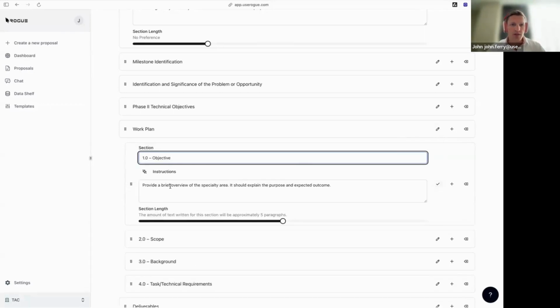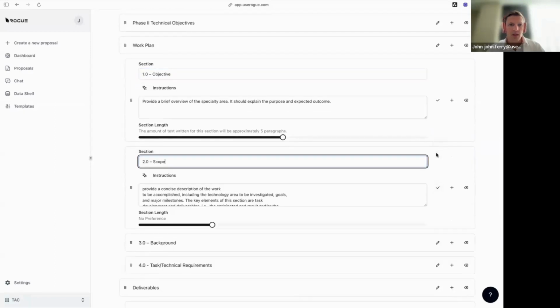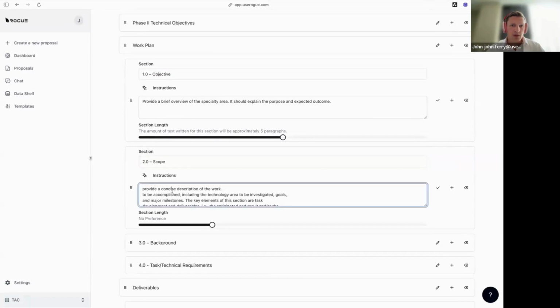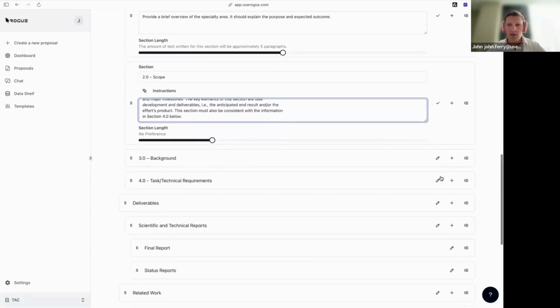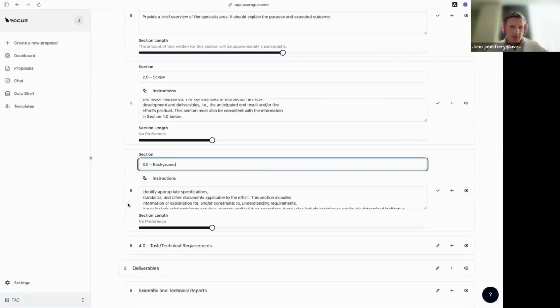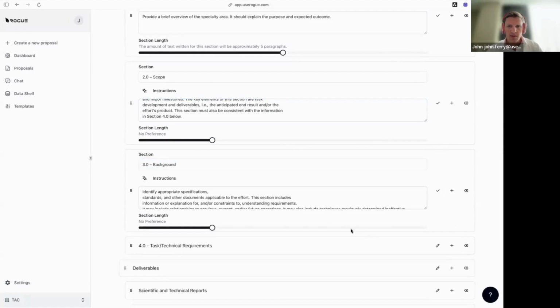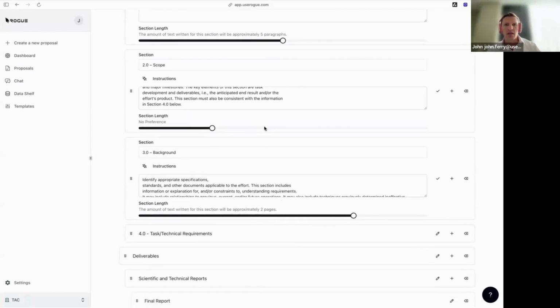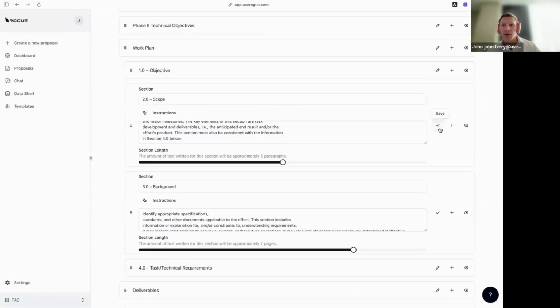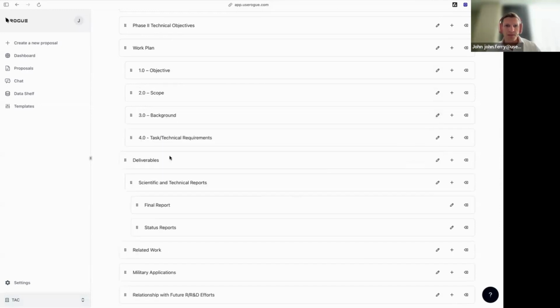Work plan, objective. Okay, that's fine. 5 paragraphs is fine. Scope. Work accomplished. This is good. Okay, background. This is good. I'm going to dial this up, this background section, so I know that the AI really articulates that I know what the customer wants and needs, right? Dial that up to 2 pages.